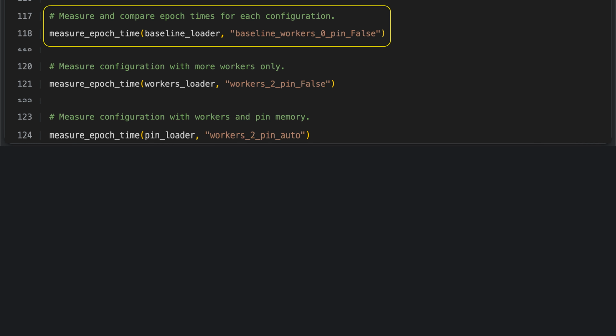The code measures how long it takes to process 1 full epoch with a particular DataLoader setup. It uses a timing function that runs through the entire dataset and records the total iteration time. A description string is passed in to label this run, indicating that it uses the baseline configuration with 0 worker processes and pin memory turned off. This baseline timing then serves as a reference for comparing the efficiency of other DataLoader configurations.